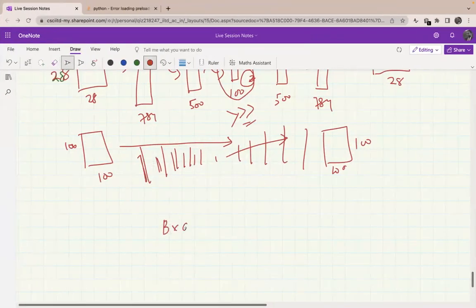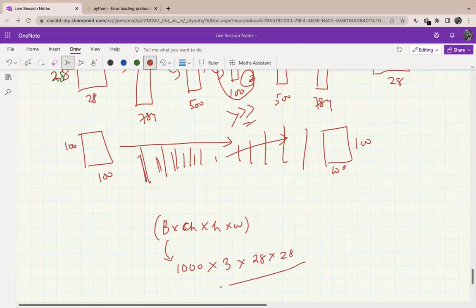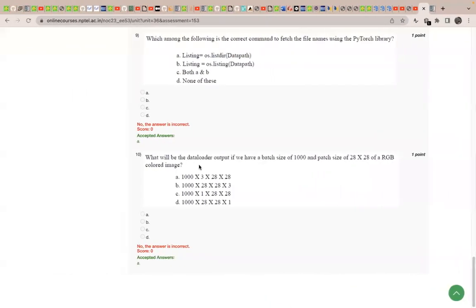Batch size, number of channels, height, width. If you specify the batch size as 1000, it will be 1000. For an RGB image, the number of channels is 3. For a grayscale image, the number of channels is 1. And height and width is 28 by 28. So in this question, you have a batch size of 1000, which is written first, then RGB image, C is written second. The image is 28 by 28, so height by width. So this is the output. Answer A is the correct answer.